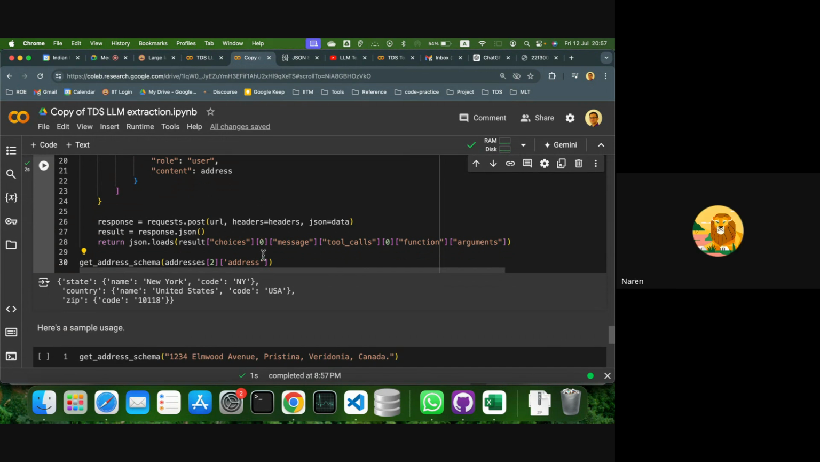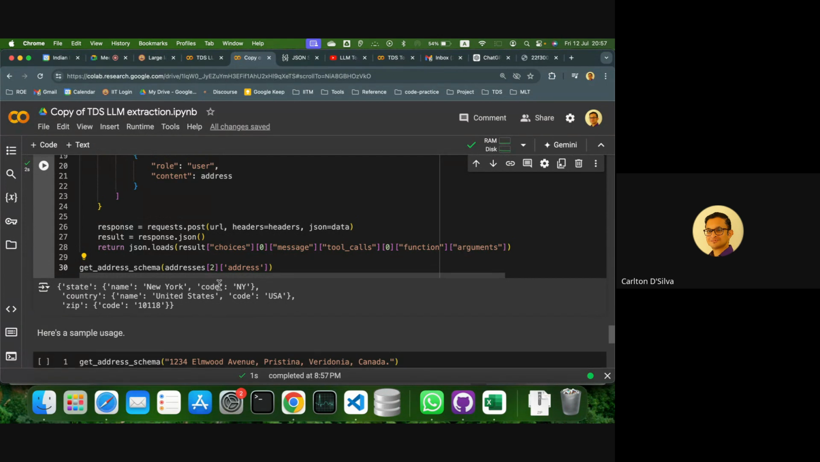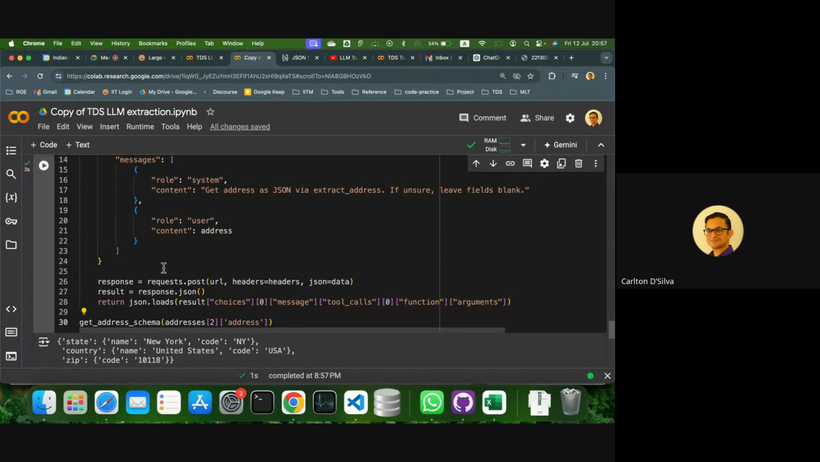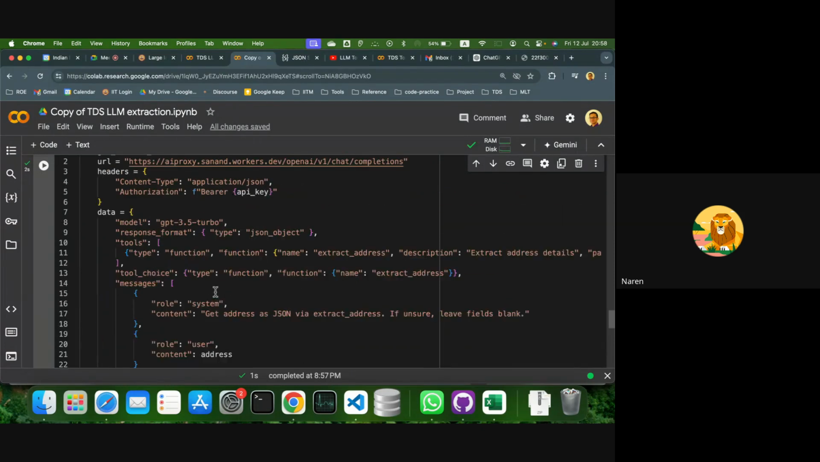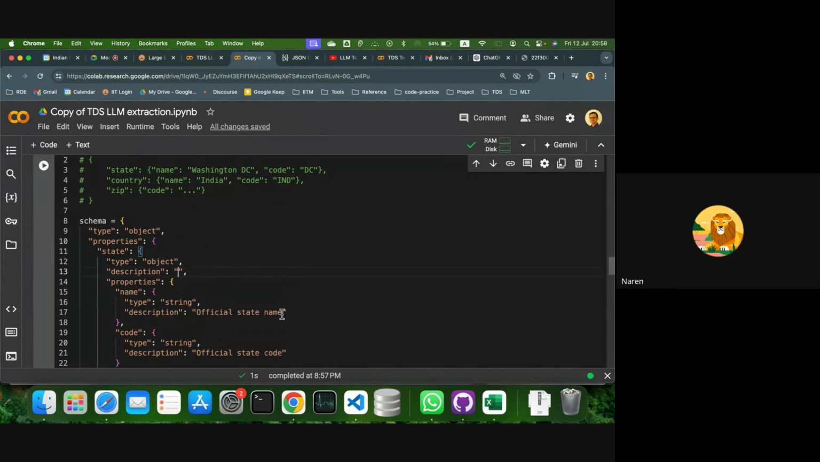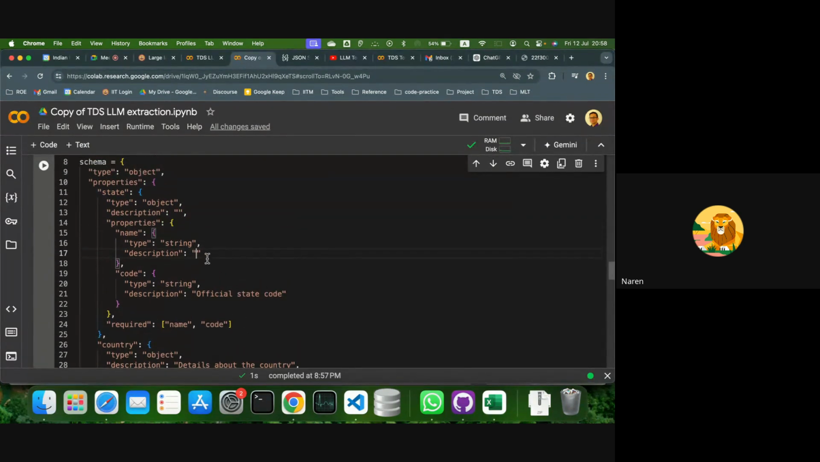So state is New York. Yeah, it got New York as the state, the code for New York. Okay, so this looks fine, right? Now we can remove the description and see what happens. At least for one only, you can remove. Otherwise you can remove later on. State has a code and state has a name.